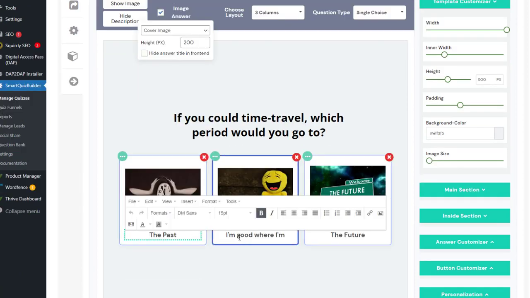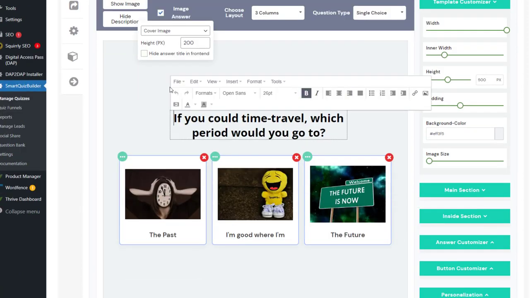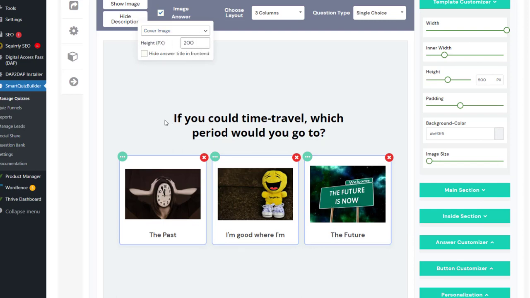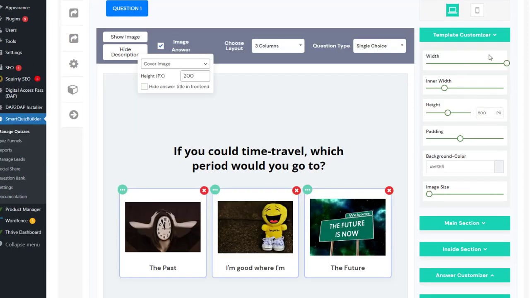You can edit this text, right? Change this text to whatever you want. And there is an image customizer here. I have customized it, I'm using cover image, and I'm using a specific height here. And you can see on the right side, there are so many options. I'm using a full width template.